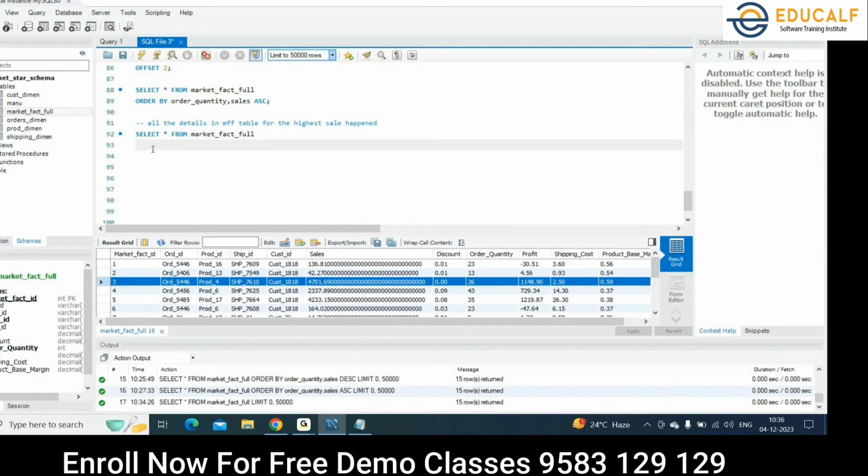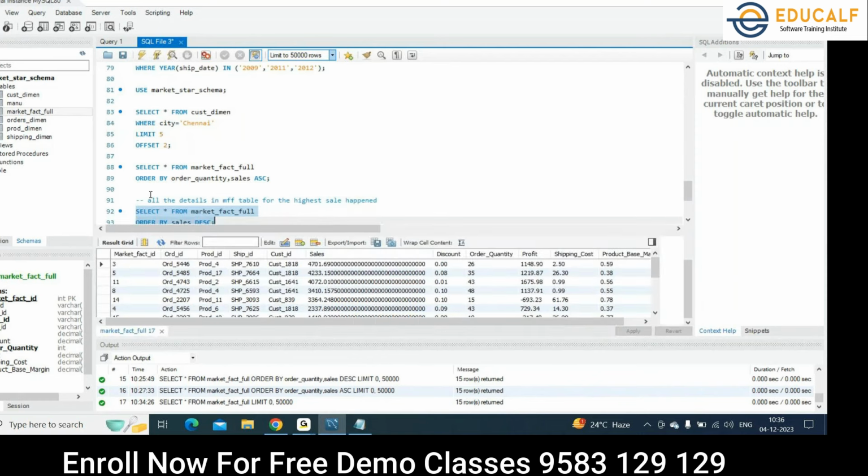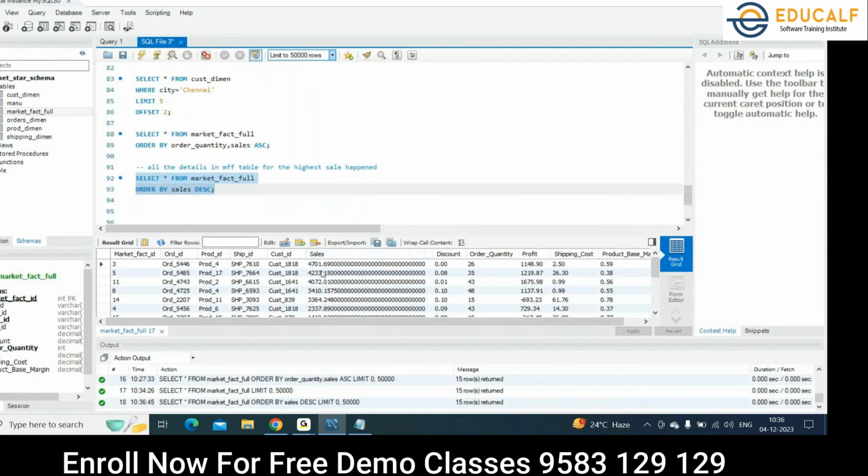First of all, you proceed with select star from market factful table, and you should order by the sales column in descending order. When you write descending order, all of your rows will be sorted from highest sales value to lowest sales value. This is the first step. Don't write a query in a single go. I first wrote select star from market factful, executed it, and saw the result. I might get some other idea on how to proceed ahead.